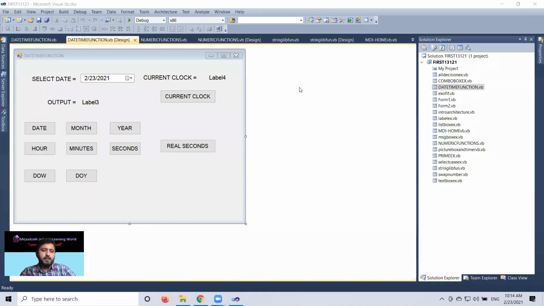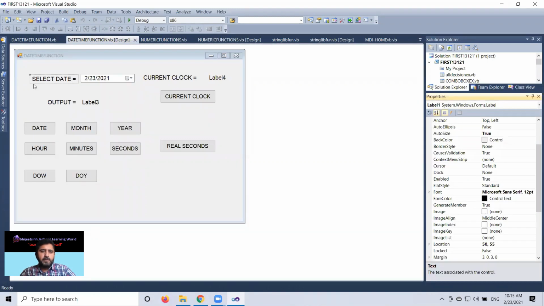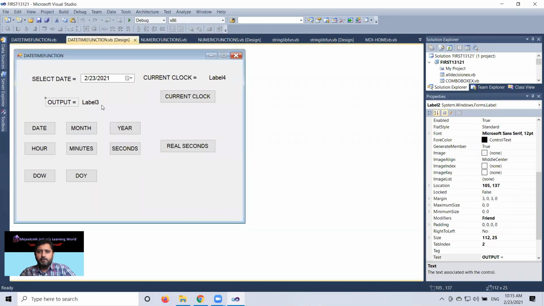Abhijit Singh Dareja. After completing string functions and numerical or mathematical functions, today we are going to discuss date time functions. As you know, date time functions use the date time picker. I already prepared one form where labels are there. You can see them in the property window also. This is my label 1, this is my label 2, and the output is in label 3.